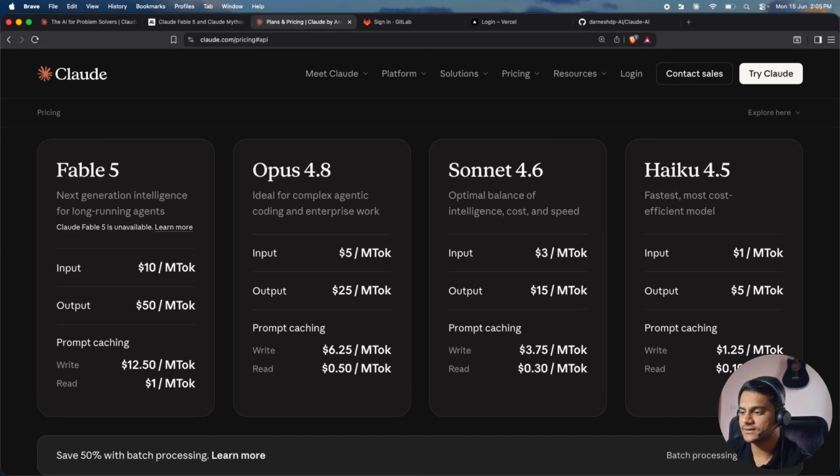Let me explain why this matters. These three Claude models are not free models. They are premium paid models. So let me show you what I mean.